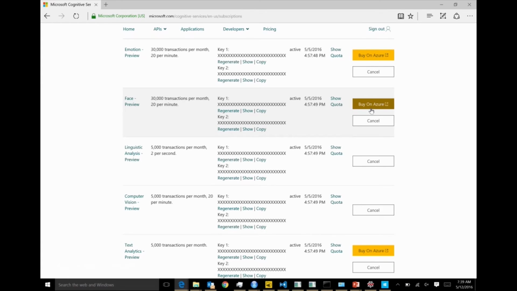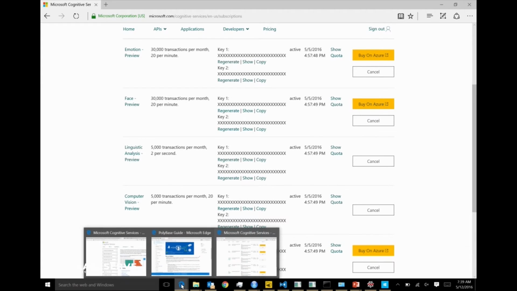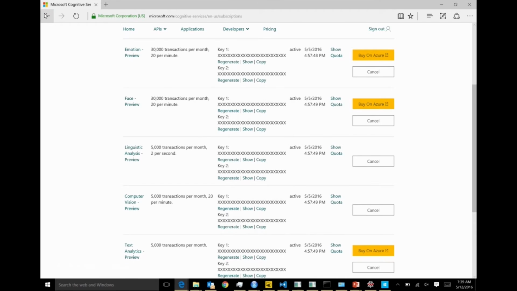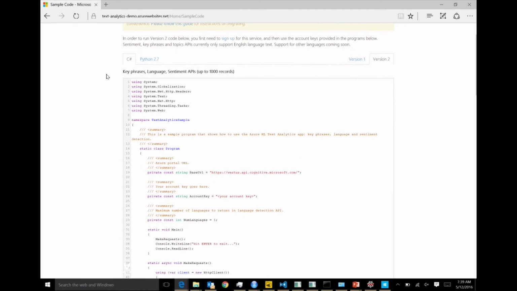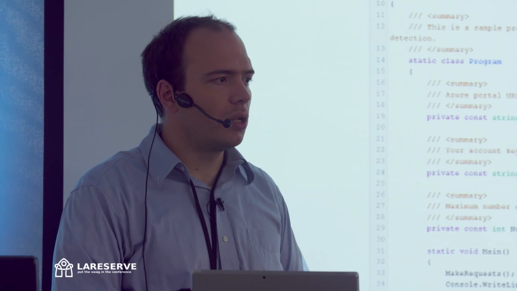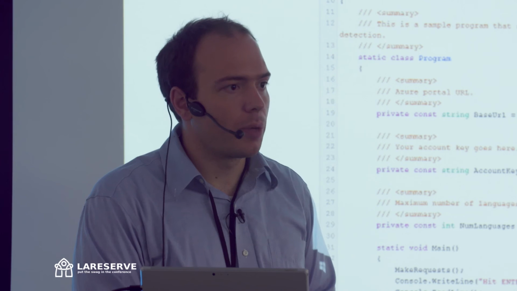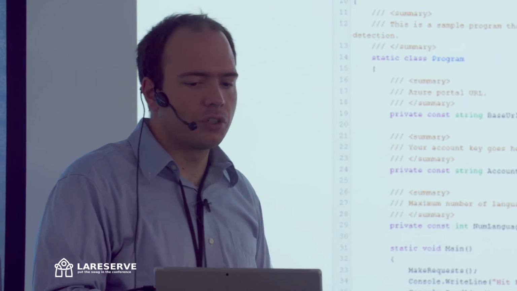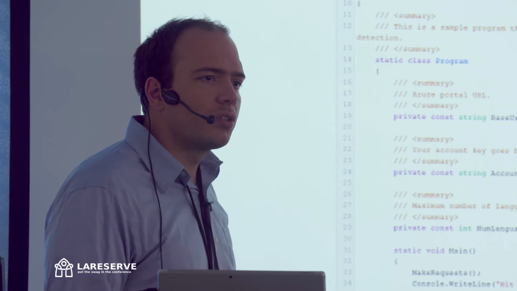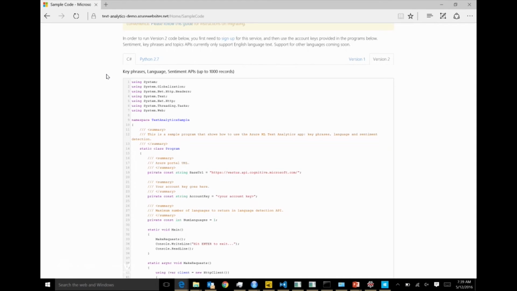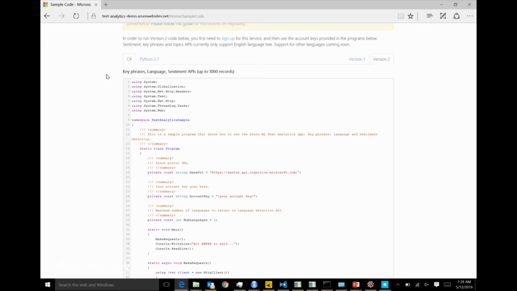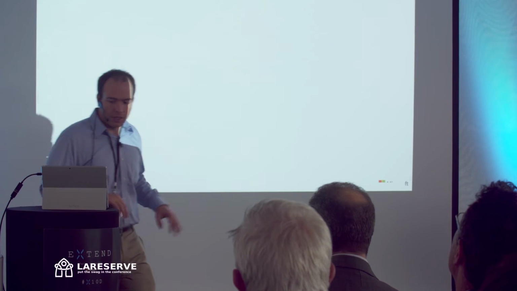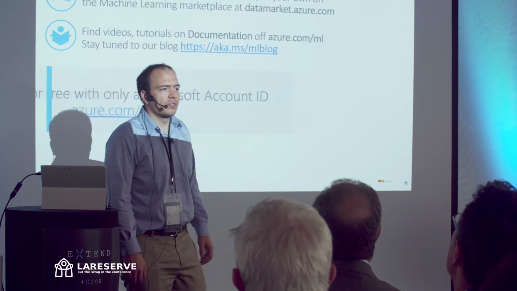Each of these APIs also have some sample code. So in the case of the text analytics, I'll just show you a bit of what that looks like. But you can get it in a number of different languages. I think all of them have both C# and Python. Some of them I think also have JavaScript. But you can take these code snippets and get started immediately just signing up on the Cognitive Services website. So that's everything that I wanted to talk about with the Cognitive Services. Okay.